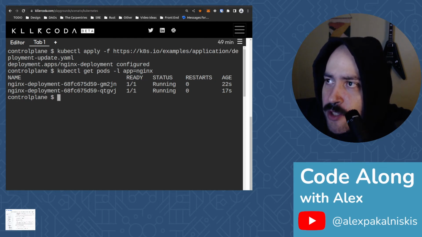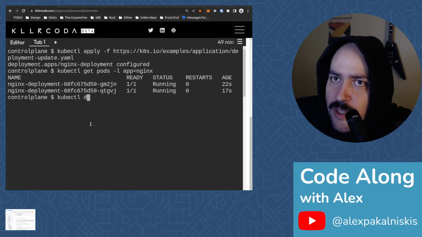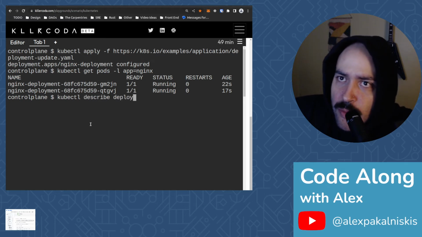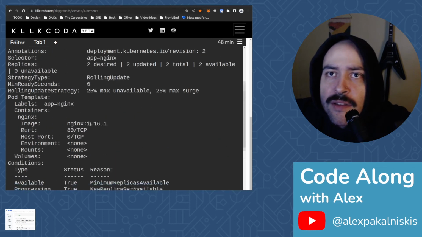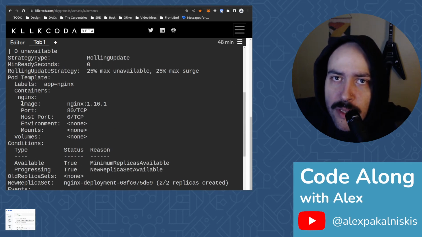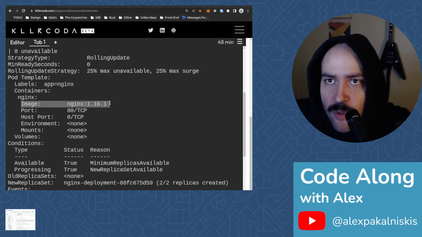So if we want to actually inspect our deployment, let's again run kubectl describe deployment nginx-deployment. And you can see the big difference is now we are pointing to the nginx 1.16.1 image.